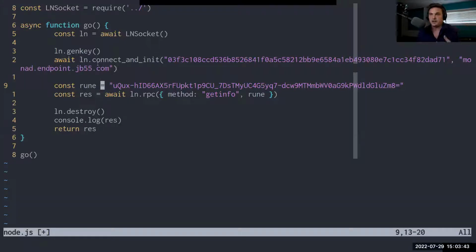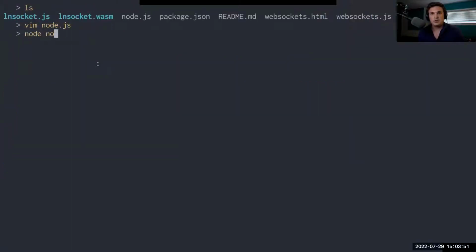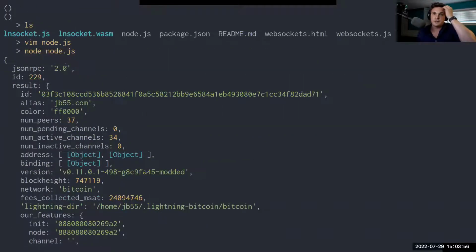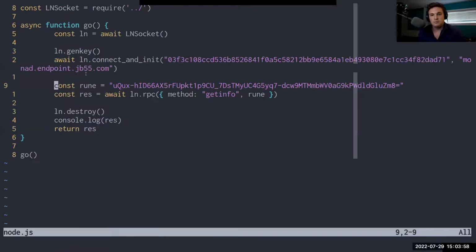And then there's another cool method called rpc, which you can use to call Commando RPCs. I'll just show you how this works here. Node. So boom, what that did was it created a Lightning connection to a node, and then it called getinfo. And you can call any method, which is kind of cool.